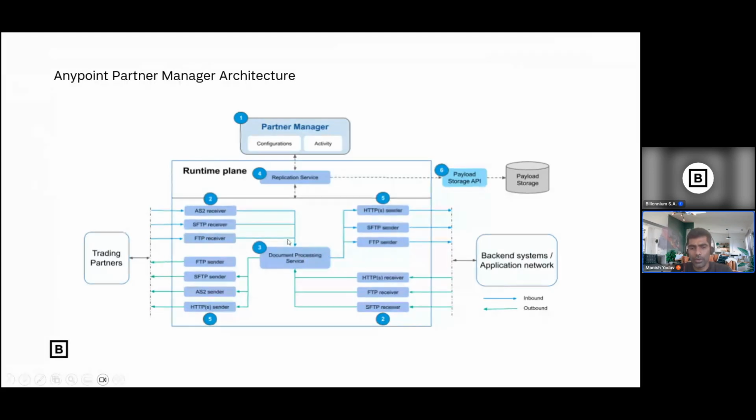The document processing API is automatically generated when you create a flow in the Partner Manager. Its role is to check for duplicates. Its role is also to do the transformation, EDI to JSON or XML, and then call the process API of SAP or Salesforce. So this is the role of the document processing API.